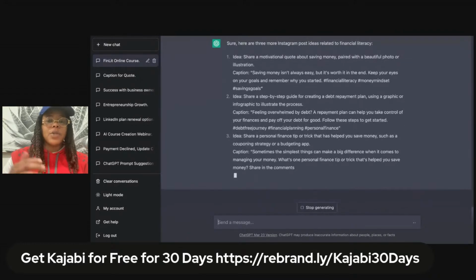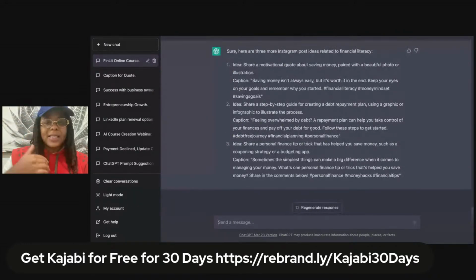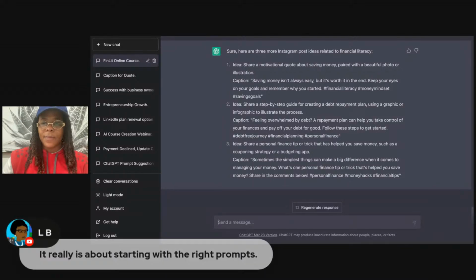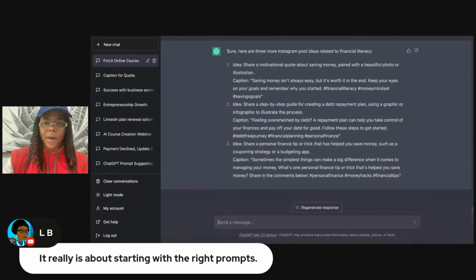Now, as y'all could see, what I'm doing is I'm keeping it in this one place because it's going to build on top of each other, right? And make it a little bit better for me and easier for me. Really cool, right? It's really about the prompts, right? It's really starting with the right prompts.